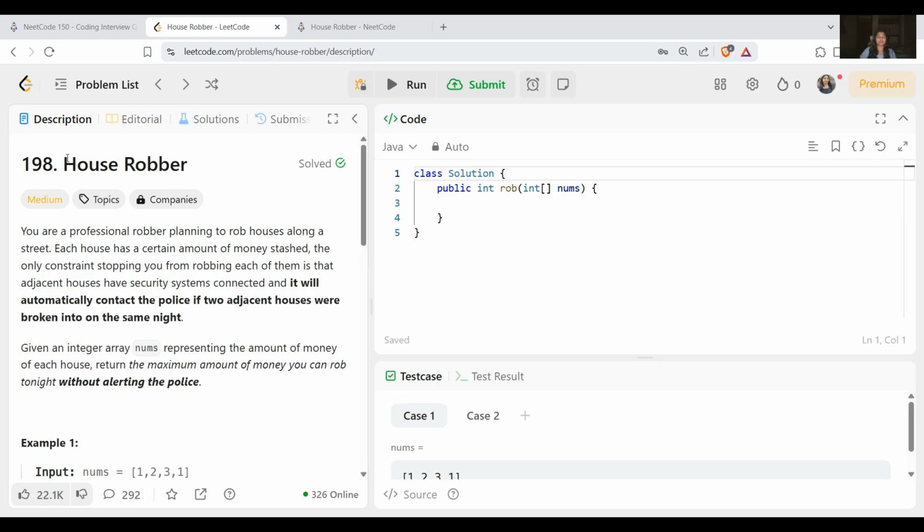So today we are going to solve a very interesting problem, that is House Robber. The problem statement says that you are a professional robber planning to rob houses along a street, and each house has a certain amount of money inside it.